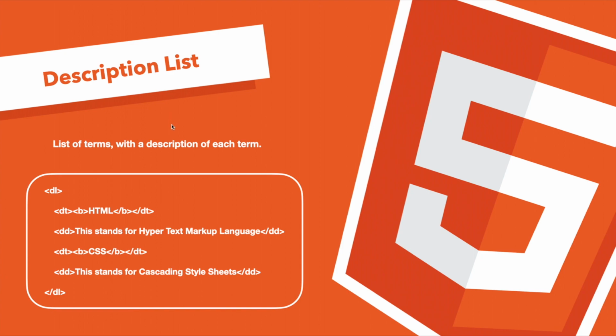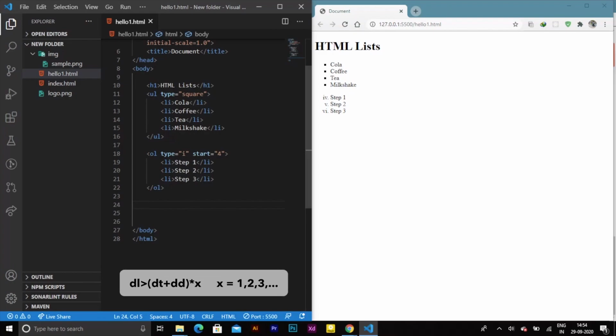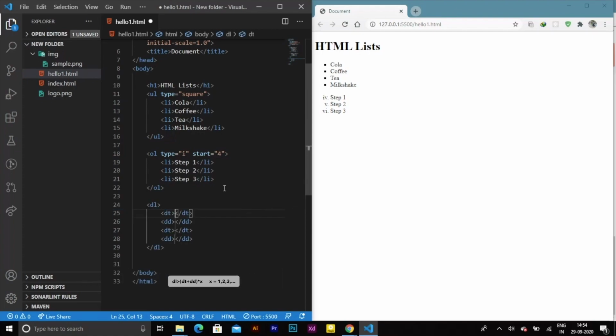The last type of list that we are going to see is the description list or the definition list. A description list is a list of terms with a description of each term. It makes use of the following 3 tags. The DL tag defines the description list, the DT tag defines the terms or name, and the DD tag describes each term. The shortcut to create a description list is DL followed by a closing angular bracket, then DT plus DD. I'll write DL followed by the closing angular bracket, then DT plus DD multiplied by 2 and hit enter, and it will create a description list with 2 items.